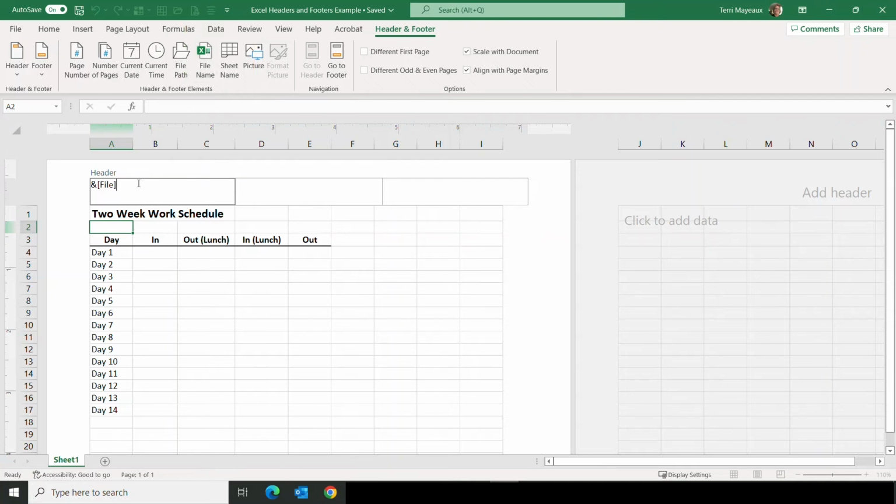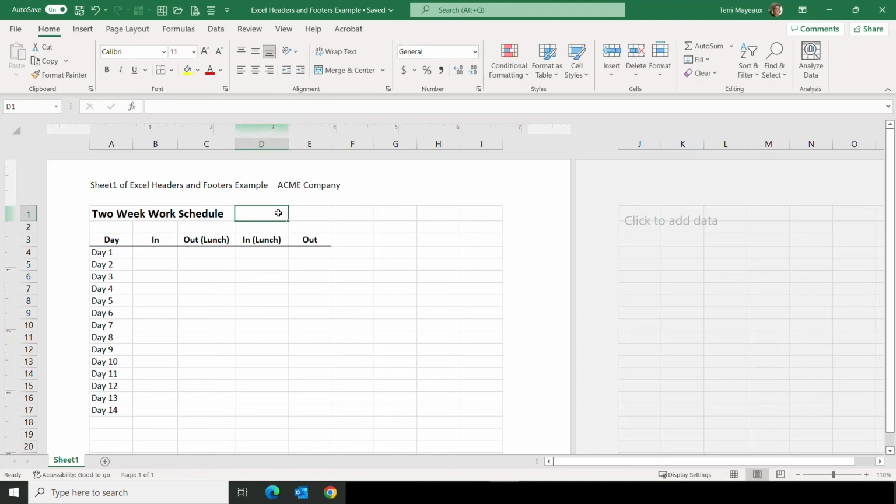And we might even put sheet name in front of that. So what I'm going to do is say sheet name space of space. Now I might, because I don't really have my company name, and let's say it's a company of some kind, I could even say Acme Company here. In the header, I can certainly put in literal values as well.